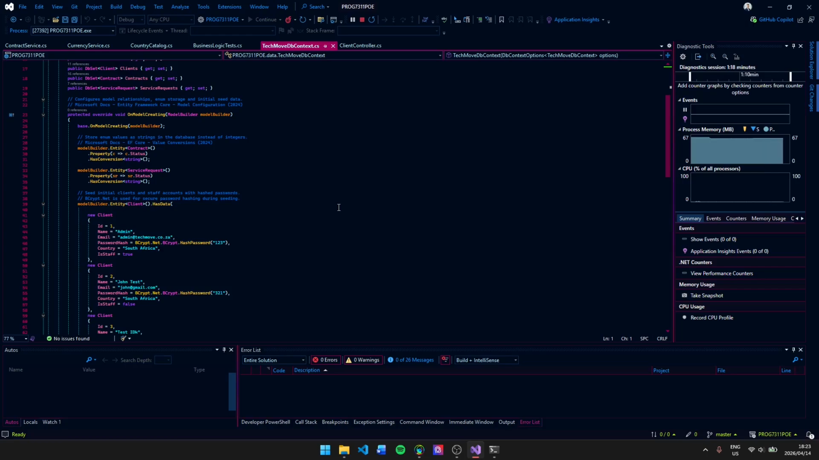This is Programming 7311, POE Part 2. This system is essentially for a logistics company called TechMove. Their entire job is just managing the services and booking services of cargo flights. At least that's how I've set this program up.